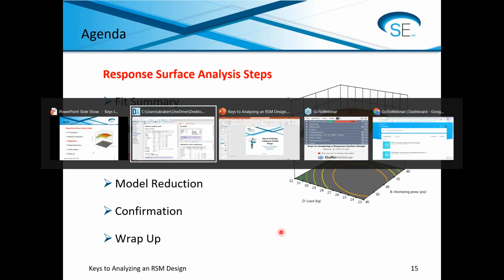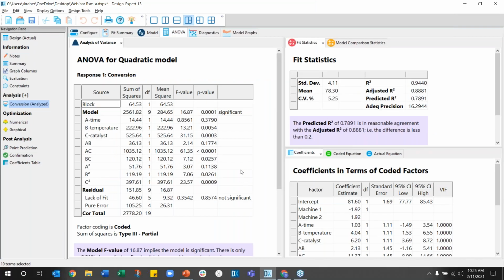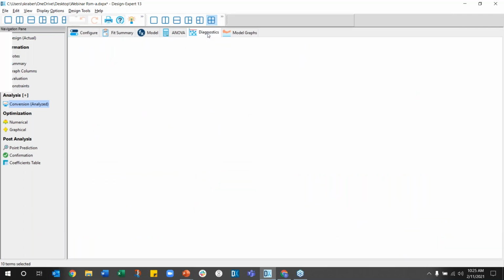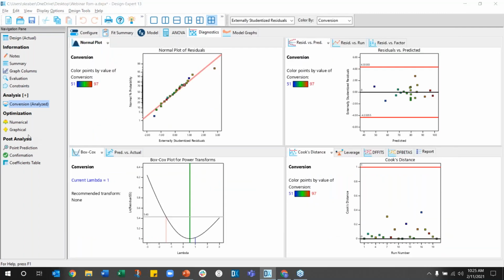Now, after you look at the ANOVA and confirm that you have good numbers, then it's super important to validate the ANOVA. For model validation, we use diagnostic plots, residual diagnostic plots. So let me show you a screen first.